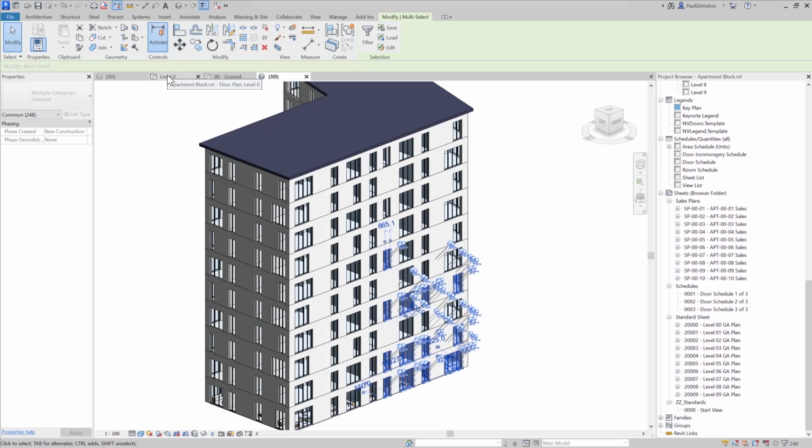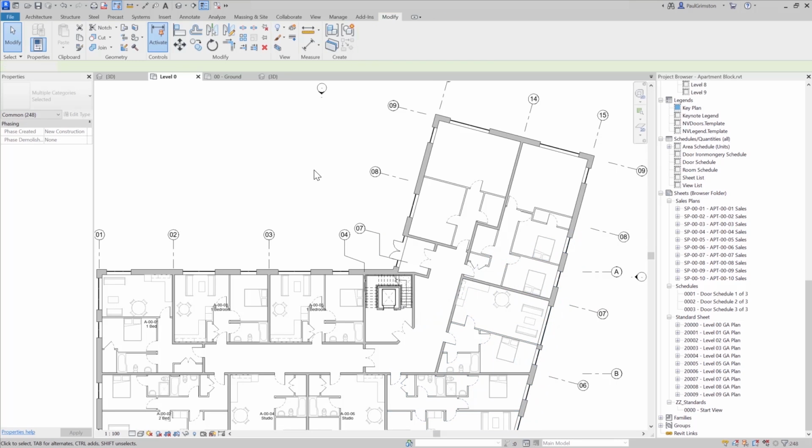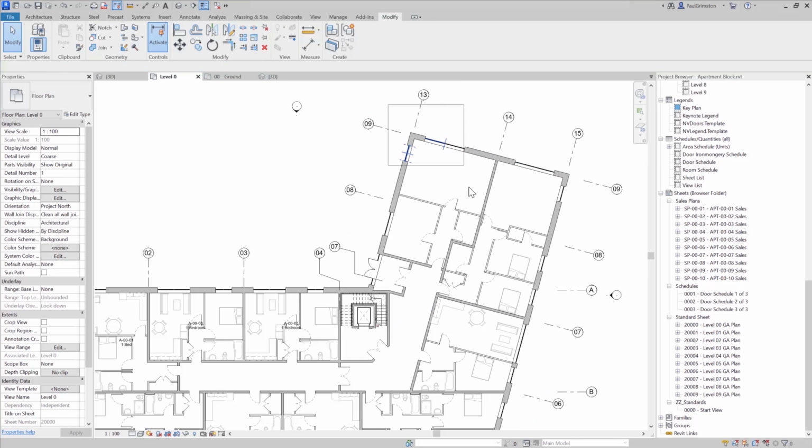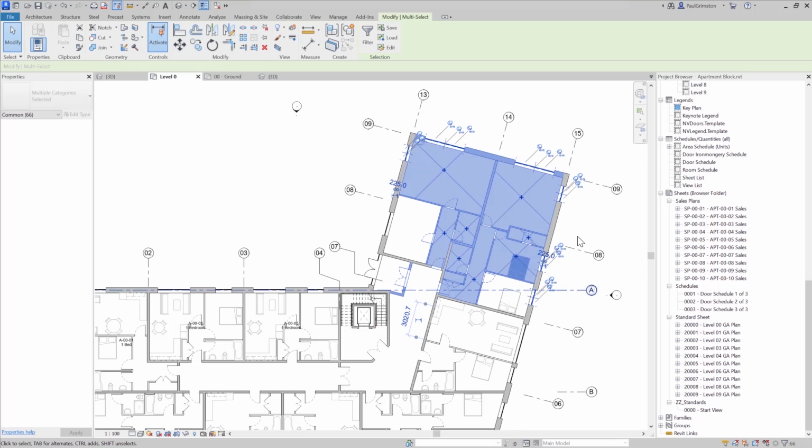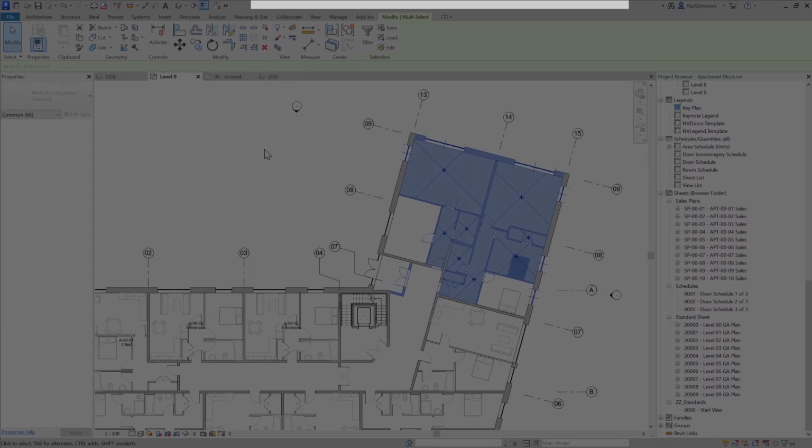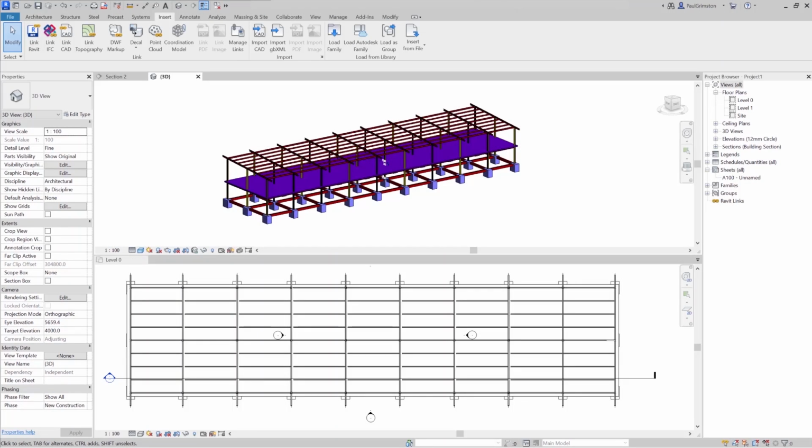So again, if we're looking in a plan view, we can select multiple objects in here. And again, we can see all of the pin tools. We've got several dimensions and things going on. So we can just switch those off or switch those on as we need them, just to make our workspace a little bit cleaner.